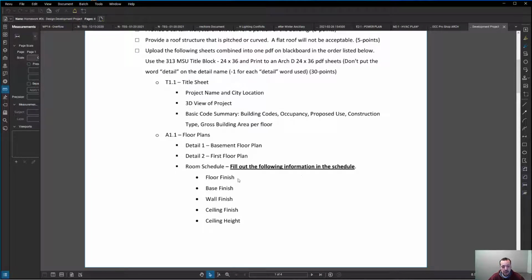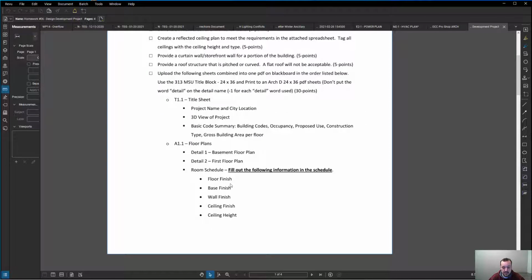I don't care what floor finish you have. Is it carpet? Is it concrete? What is the base finish? Is it 4-inch rubber? Do we have 0 wall finish? What color? Is it a gyp? Is it painted? What kind of color is it painted? Ceiling finish, different items like that. And so just basic, you're just going to have to fill that out.